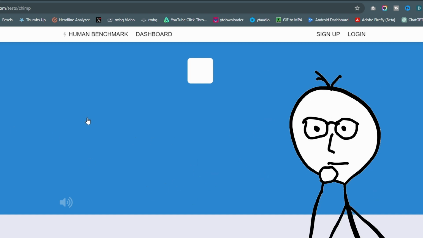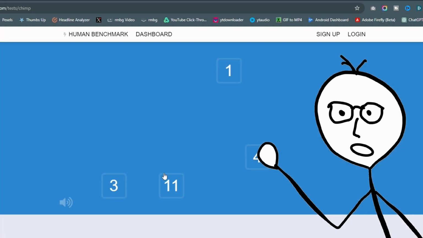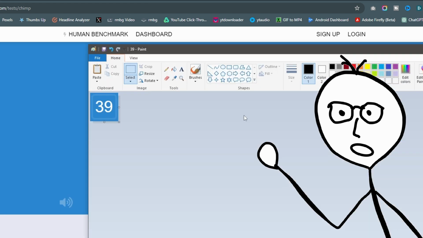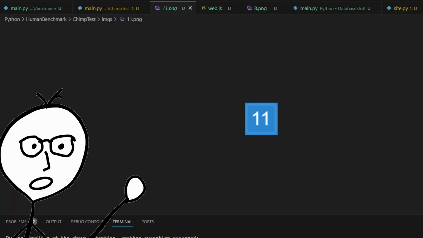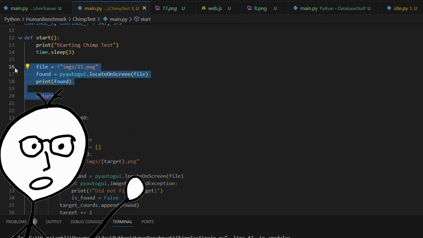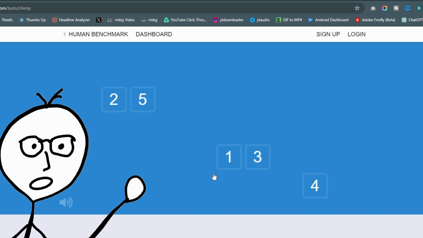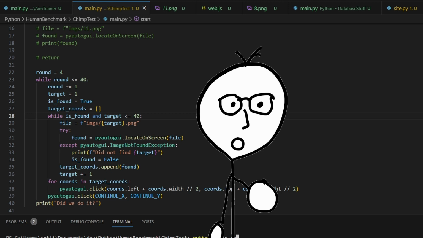Oh no. 11. What the heck is wrong with 11? Okay, let's get the 11 image again and test it out. Turns out there was some small white corner for the 11, and when I replaced it, I ended up replacing it with the hover version of 11, so the border was white instead of the light blue. So yeah, it should be good now. The test plays audio each time you click on one, so enjoy the incredible music of the chimp test.